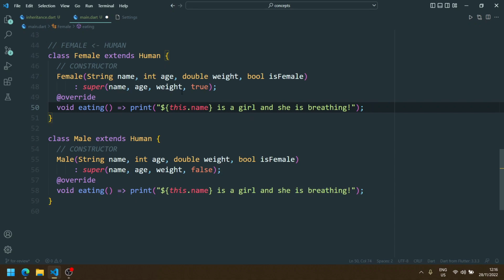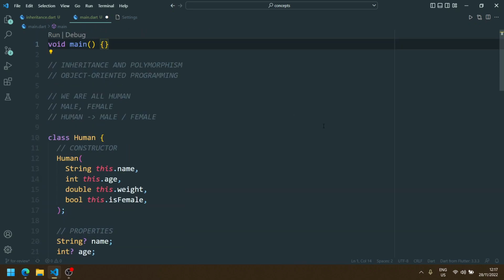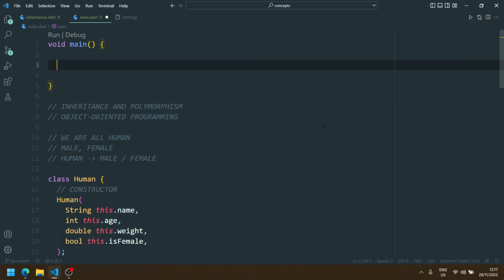Now we're going to try and initialize. Let's try and see what this does. So we are going to now create an instance of female here in the main function. So we'll create a variable like var. We'll use var, and then we'll call that person Hannah.